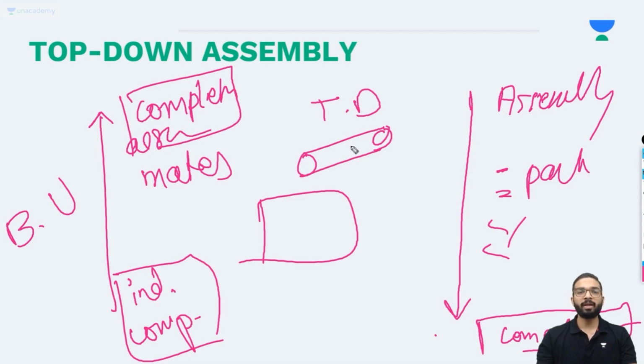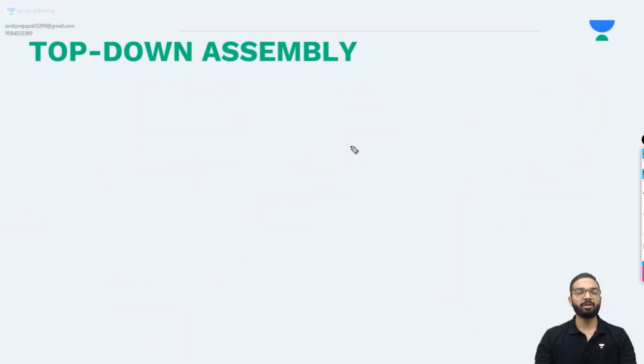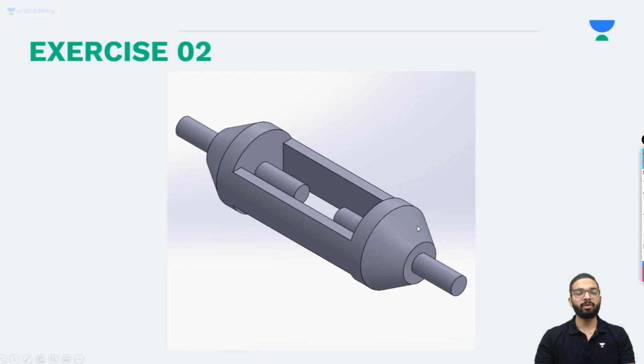In order to make this more clear, we will take a look at a small example and create a top-down assembly. I will show you the benefits of top-down assembly and how you can use them. Let's first take a look at our model, our exercise for this video. We will be creating a simple turnbuckle. Let's move to SOLIDWORKS and start creating our top-down assembly.